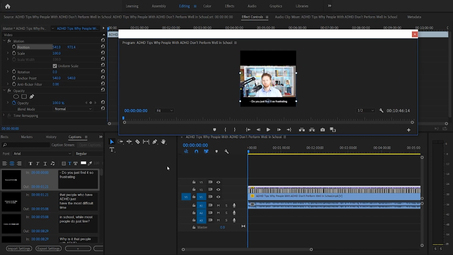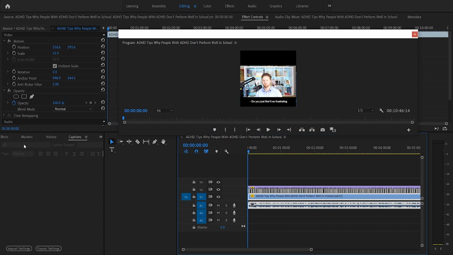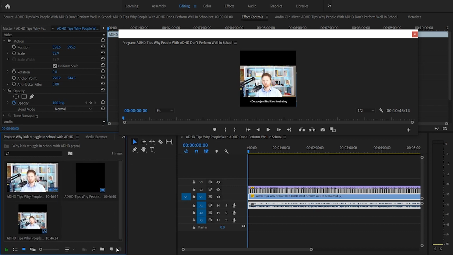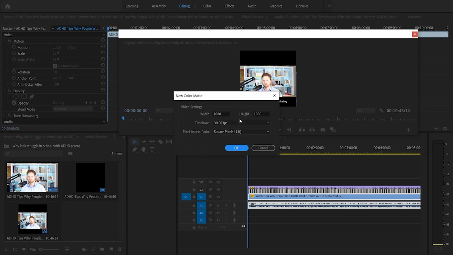Once that is done, you're going to want to bring in a background. I usually don't like it just black. I will change it to a white background. How we're going to do that is you bring in a color matte. Back here, go to your project, media project, and bring this out just a little bit. Click on the new items here, and click on color matte. Make sure it's 1080 by 1080, 30 frames per second. Hit OK.